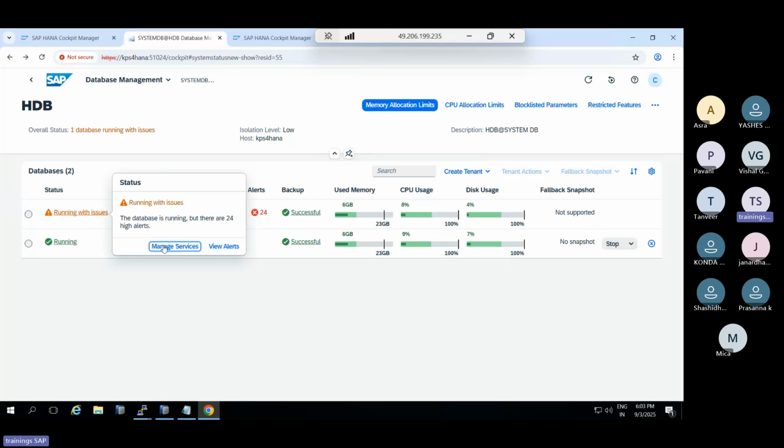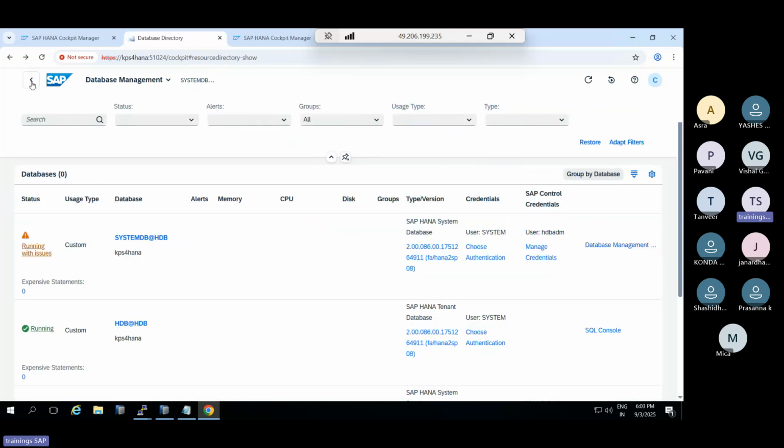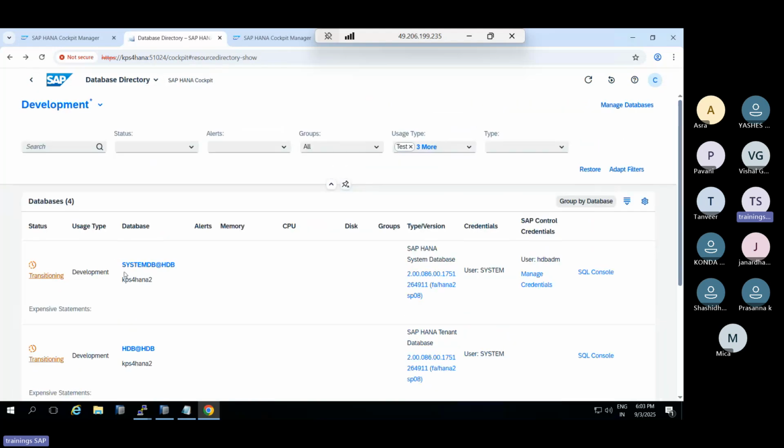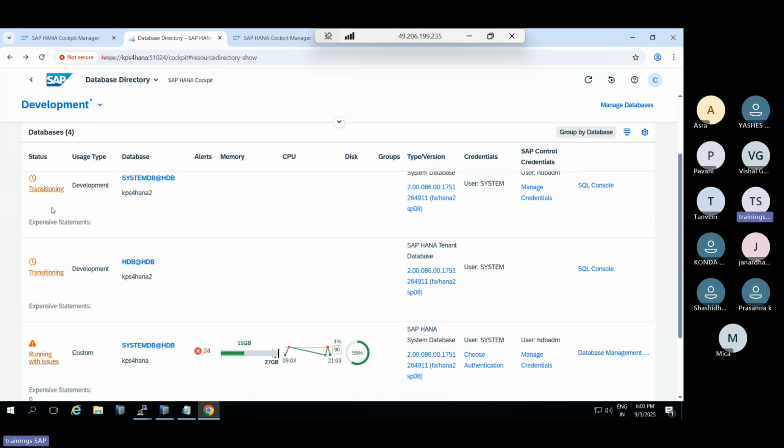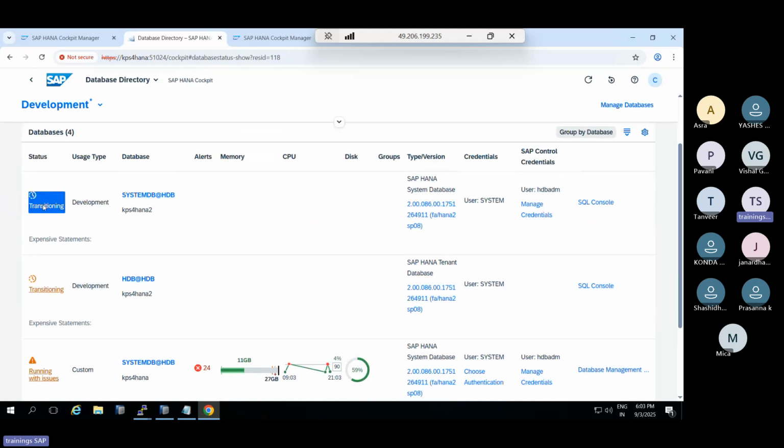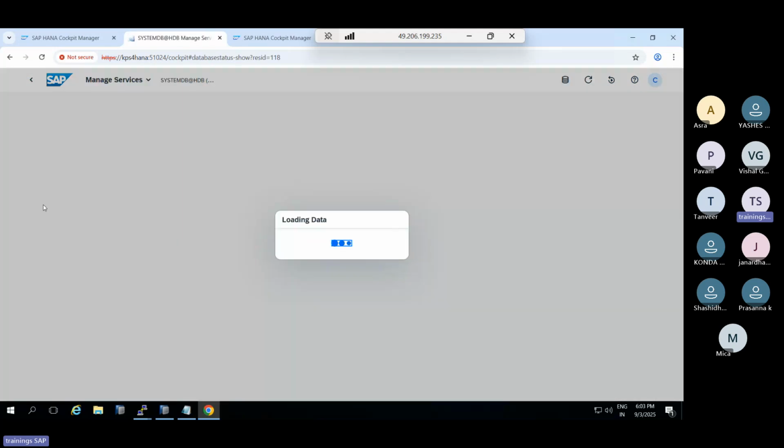So view the alerts, manage the services, right? You can see all the information from here. You can also see that one here, right? So you can go to the database management. You can see all the data and everything. We can see it from here, right?